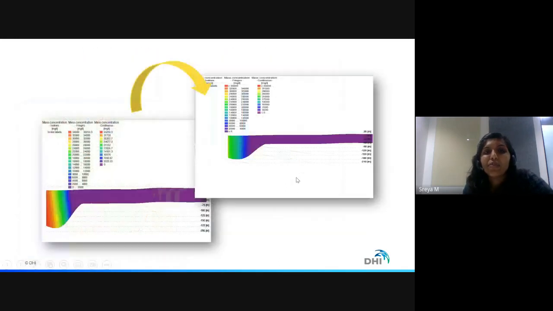So this is one image where you can see the seawater interface. This is your seawater side. This region is a cross section view.